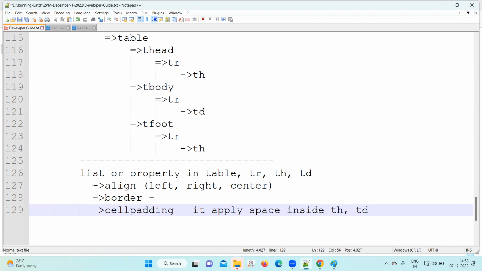So how many types in HTML? Only one. The same thing you can implement in CSS using how many types? 5 types. So in HTML it's called cell padding, and in CSS it's called only padding. But once you come to Bootstrap, you can implement it in 25 ways. 25 types are already predefined. Then what is that? It's called spacing. Where is the spacing? Inside the th and td.